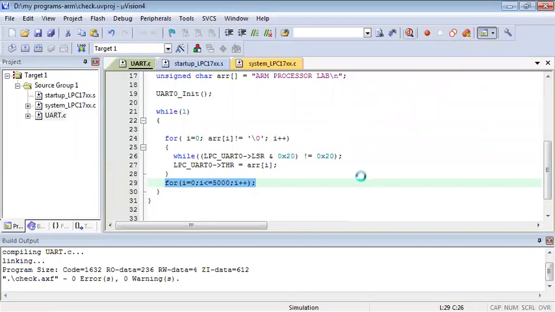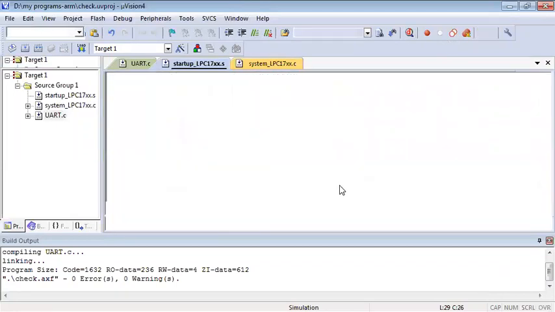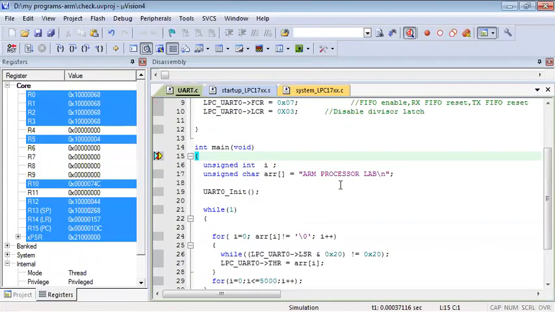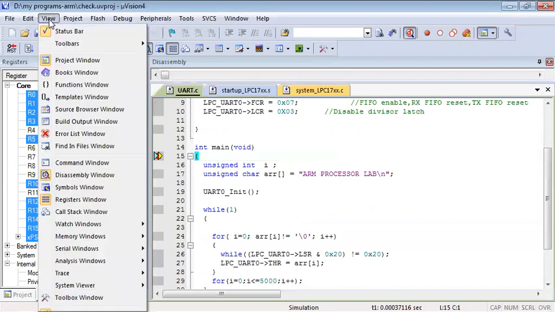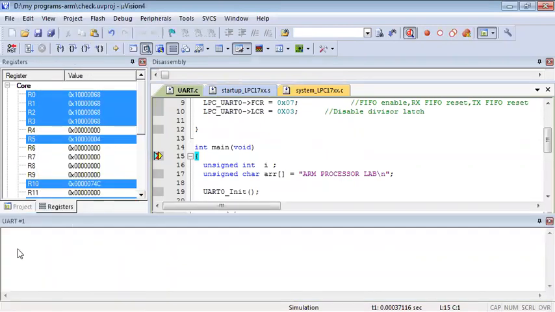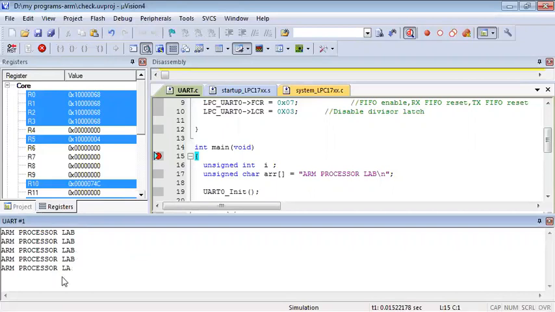Let's run it. And the question is, where do I see the output? For the output you have to go to View and go to Serial Window 1. So output has to come here. What am I printing? I'm sending ARM processor lab. So it sends the value so that you can see it. You can see in this window it is printing it: ARM processor lab, ARM processor lab. Since I put it inside the loop, it keeps printing that. This is about your serial communication or UART program.